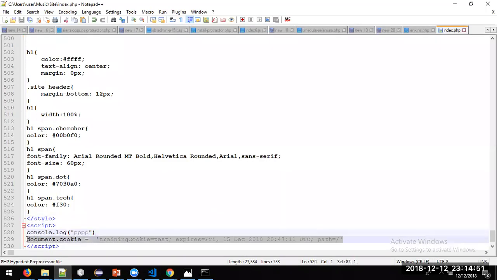So the cookie always contains a name first. This is going to be your cookie name. This one is going to be your cookie value. After that, when it's going to expire. If you set it in the future, it will stay in your system itself.